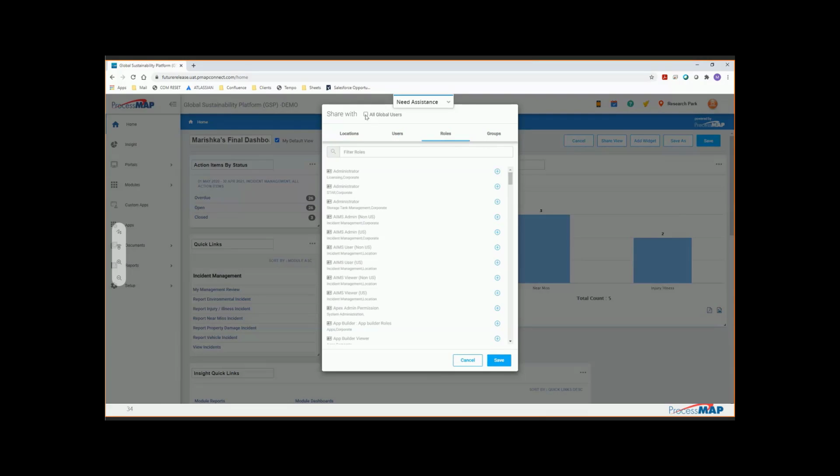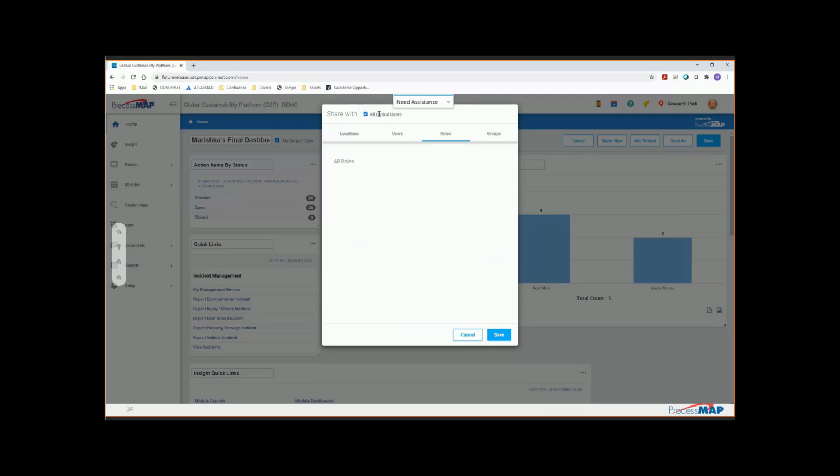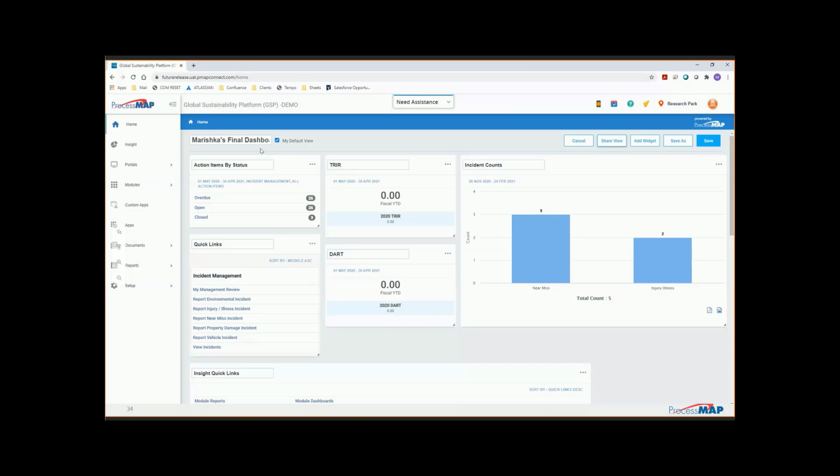At the very top, if you just check the all global users box, it will be shared with all Process Map users as part of your organization. The only caveat to keep in mind is that for your default view to be set up for all users to be directed to your default landing page, this would need to be done through a technical request. So if you need the ability to share your specific view or set it up as a default view for users, please reach out to your CSM and we can definitely help with the technical assist portion.